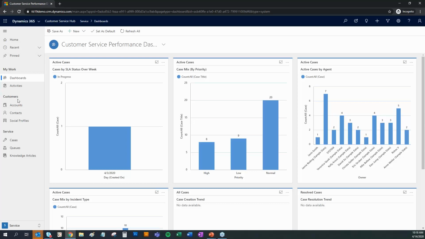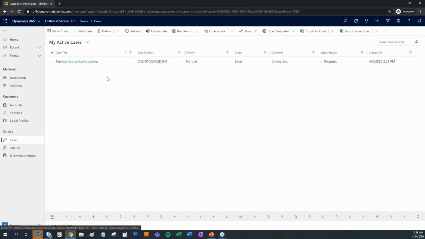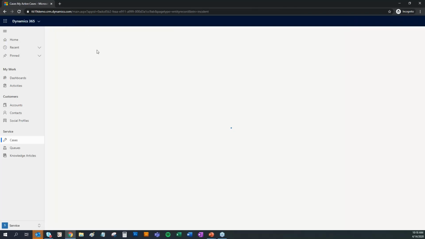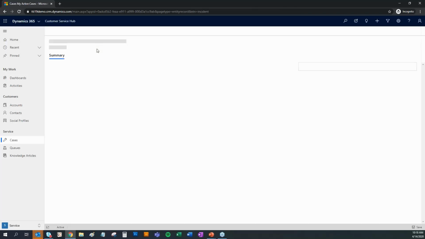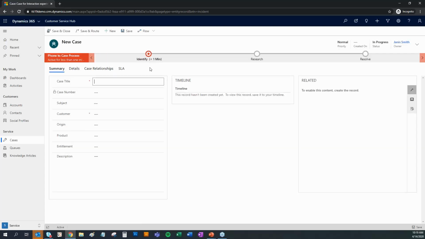So I want to show you cases first. Now I've created a case here, but I'm going to go ahead and recreate one just so you can see what it looks like. This would be an example of, let's say somebody called into the organization and we're going to manually create this case. And this client is having problems with their Fabricam laptop keys sticking.